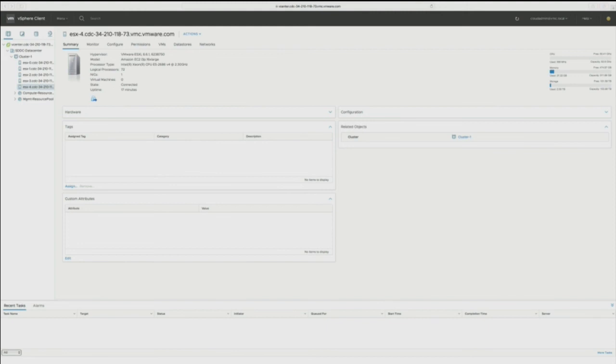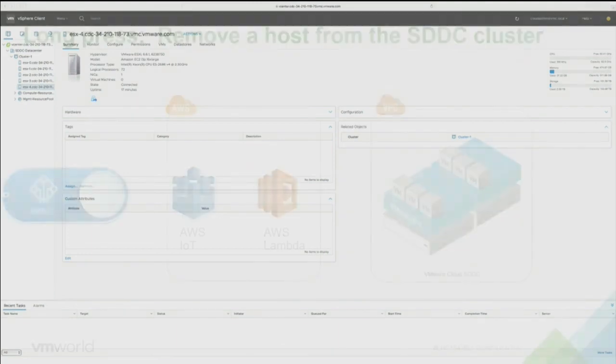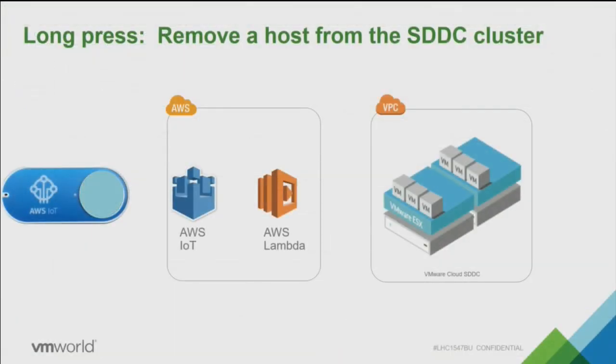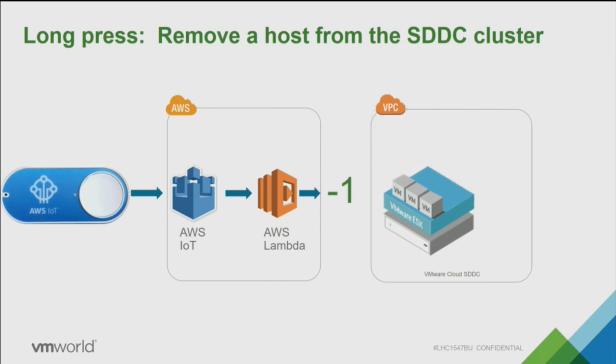So, okay, we've done this. Let's do the other side. Let's save costs. We don't need the size anymore, so we're going to remove capacity. I'm going to do a long press. The long press calls IoT, Lambda, same thing, same API with a different parameter that tells it to remove one host for us.